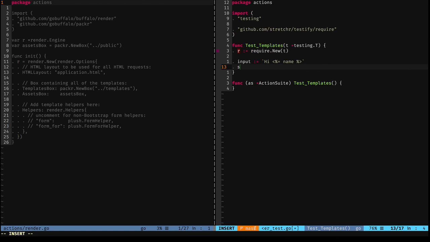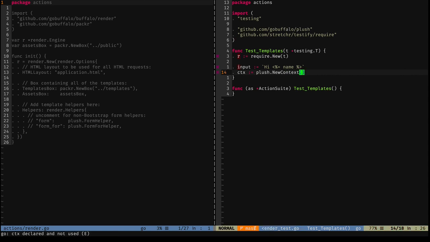Now, what I need is a context from the Plush package. So I can do plush.NewContext. And so now I have a Plush context here. There's also ContextWith and ContextWithContext. ContextWith takes a map of string to interfaces that you can pass in, and that's used to populate the context initially.